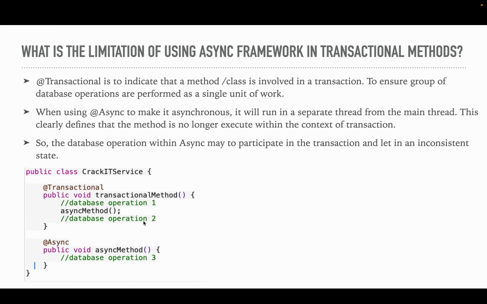So first of all, what is @Transactional? If we use @Transactional on top of a method or a class, it means that there is a transaction involved. So all these database operations are considered as a single unit of work. If one fails, nothing will happen, like all the transactions which happened will get rolled back. If 2 fails, the database operation 1 which is completed will get rolled back. If 3 fails, both the database operations 1 and 2 will get rolled back. So all these 3 will be a single unit of work.